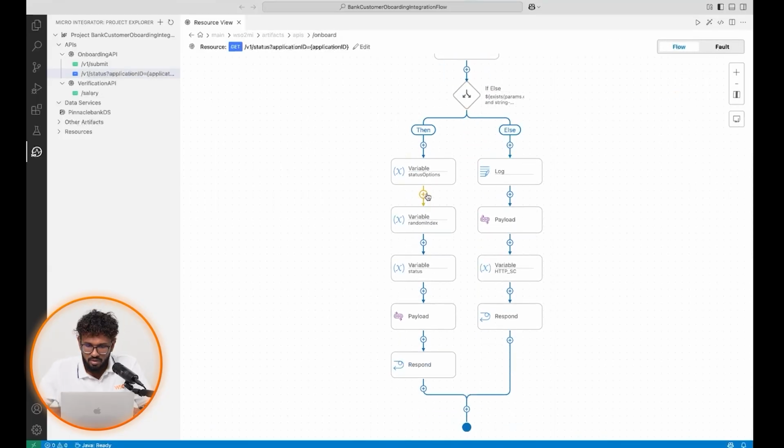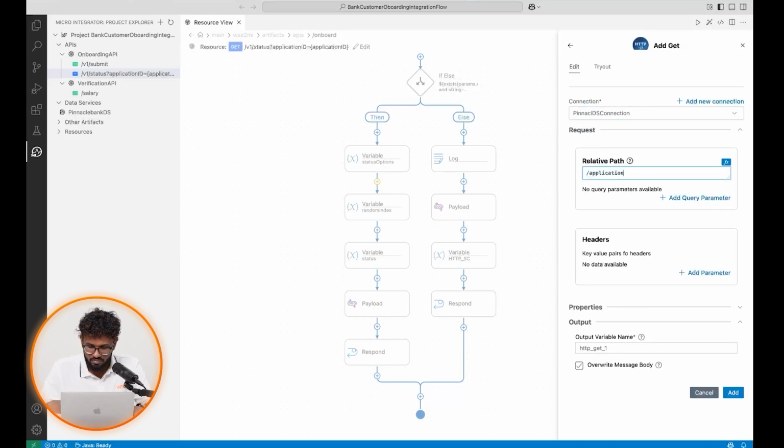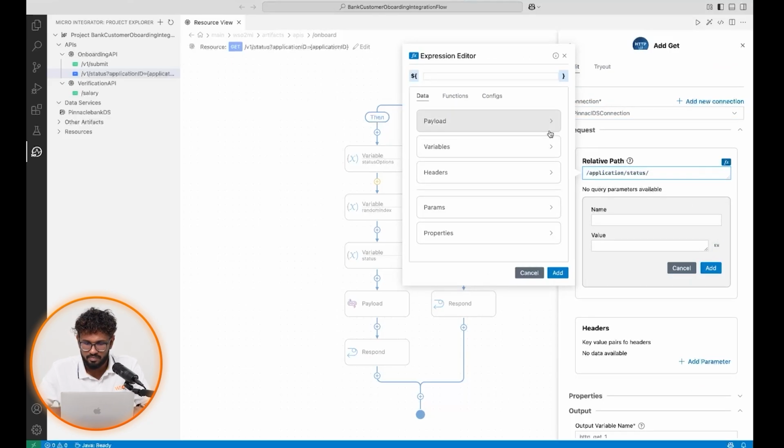Then after that, I'll call the data service to get the relevant application status from the database, and pass the application ID as a path param.